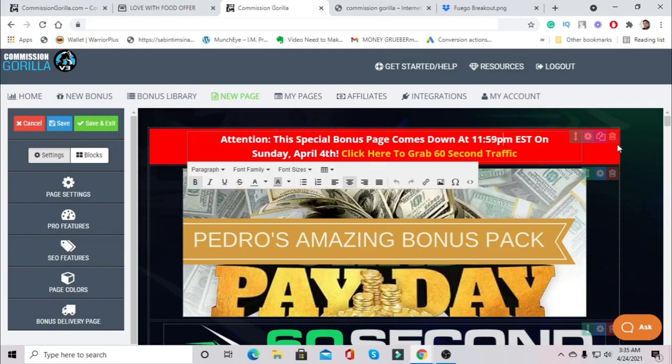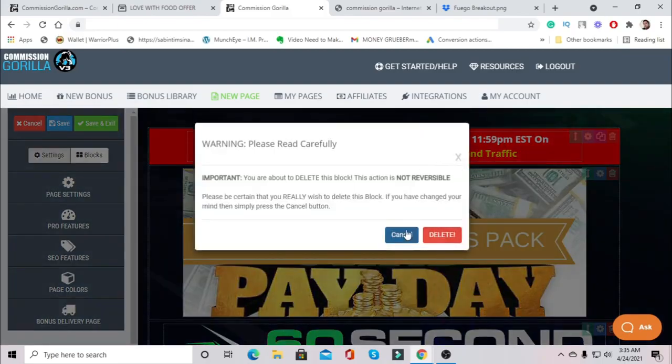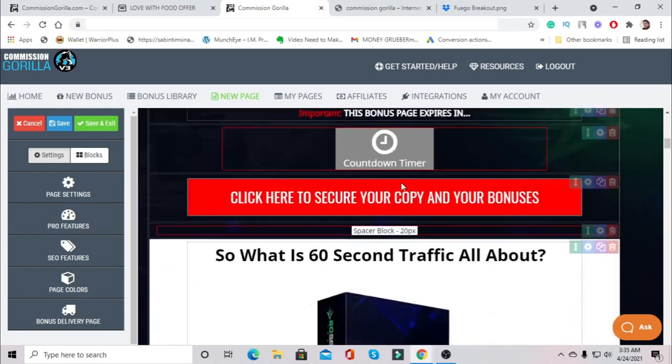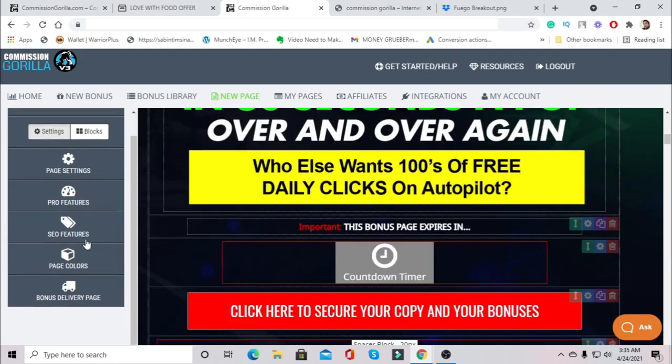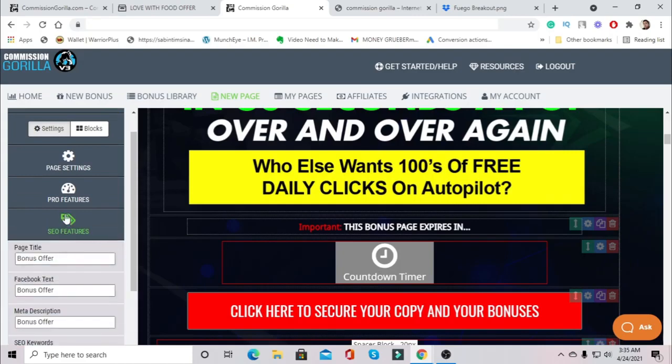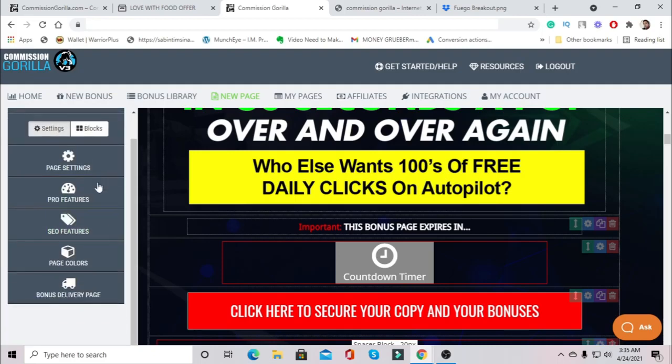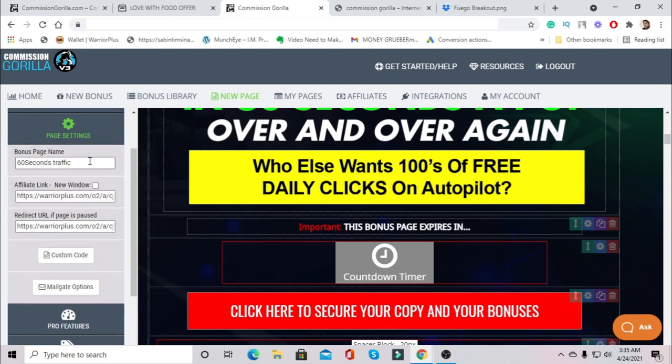Okay, so now if I want to delete this element, I'm going to be clicking delete, and as you can see here, you can put graphics over here, and a title. There will be a feature for a countdown timer, and an SEO feature will also be included if you want to do SEO, like page title, Facebook tags, meta description, SEO keyword. And if you click on page setting here, you can change the bonus page URL.